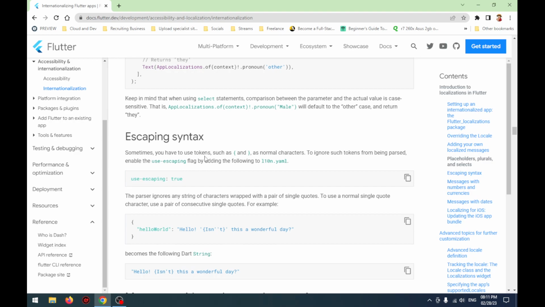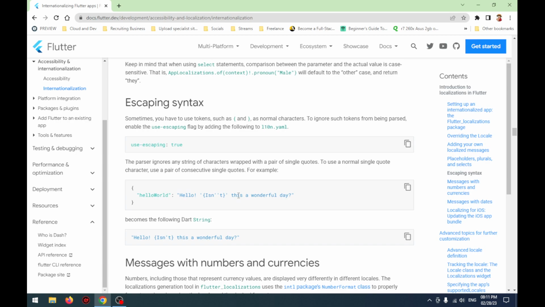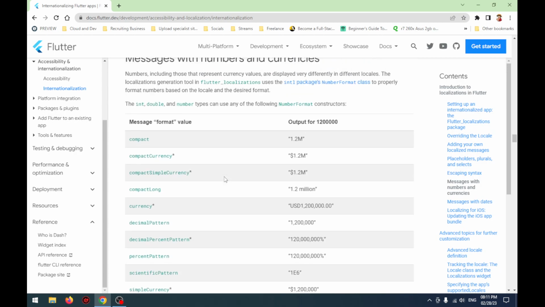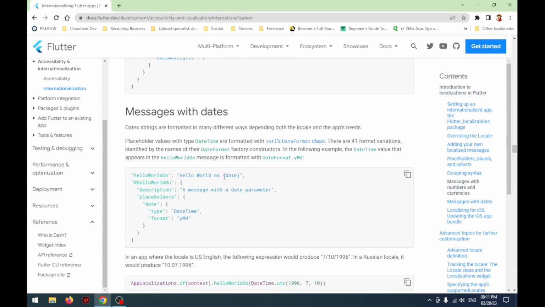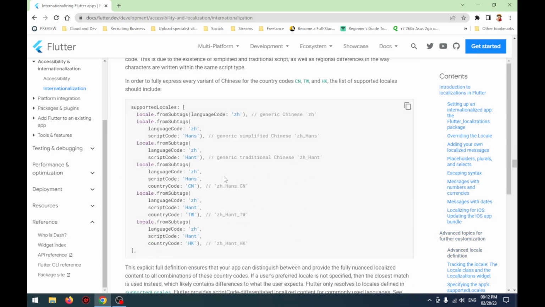Sometimes you have to use tokens and normal characters to ignore such tokens from being parsed, by adding a flag to inform the parser. The parser ignores any string character wrapped with a single quote. To use a normal quote character, use a pair of consecutive single quotes. Alright, just skipping this.